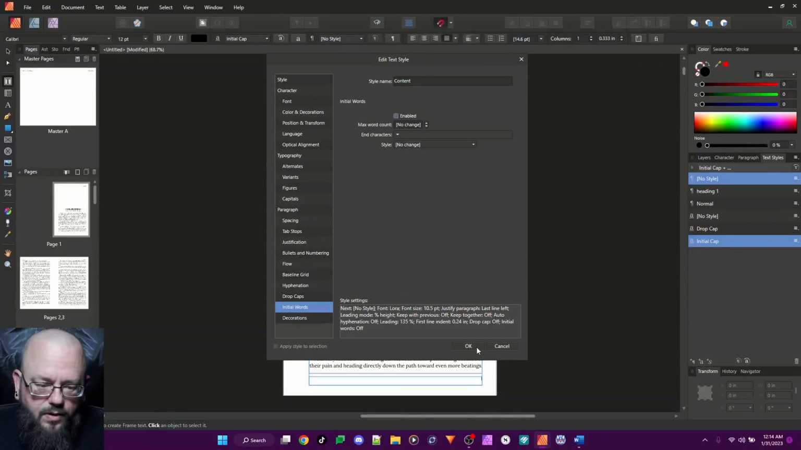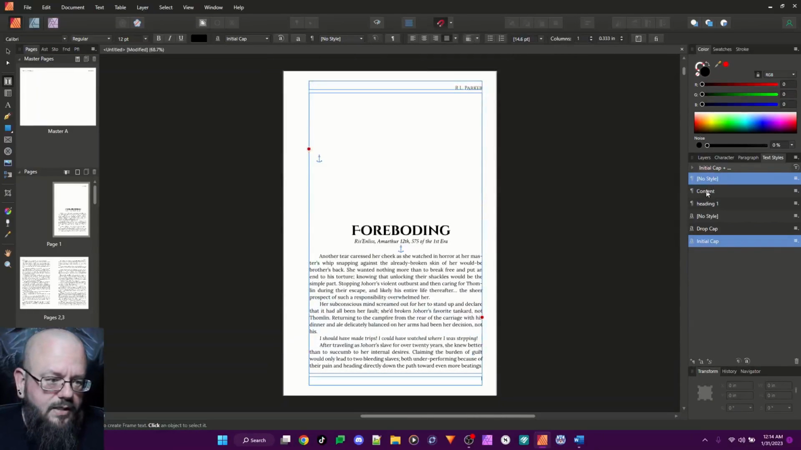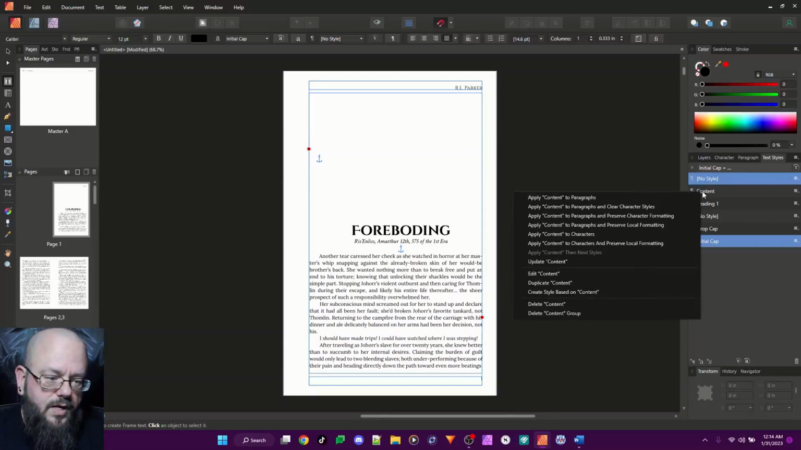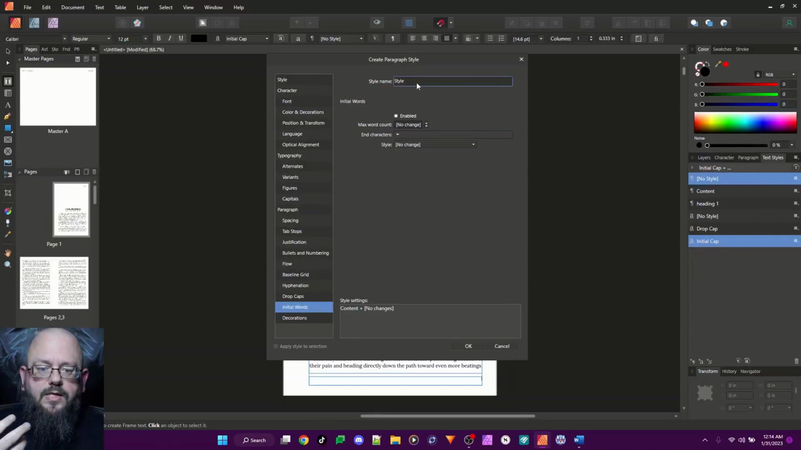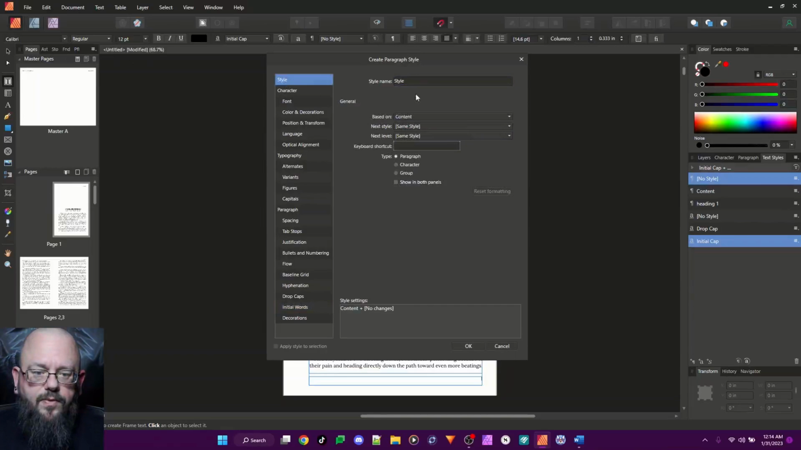And then we will click OK. So now content is established. Well, we also want to do chapter start and scene start and those types of content. So we want to right click on content and say create style based on content. When we create style based on content, you will see right away it says based on content.